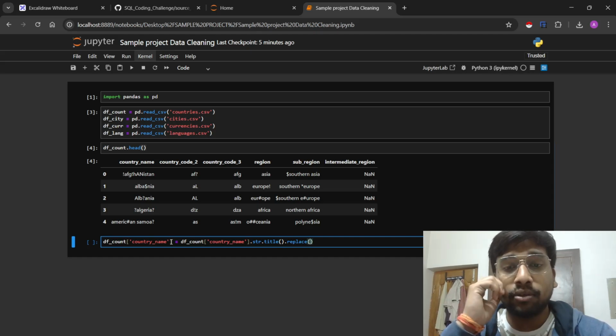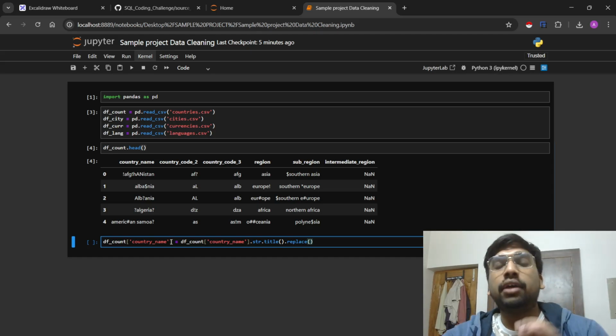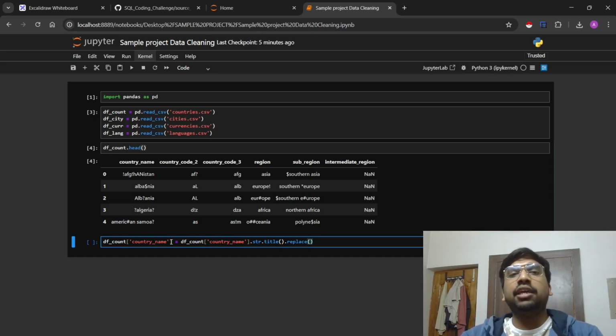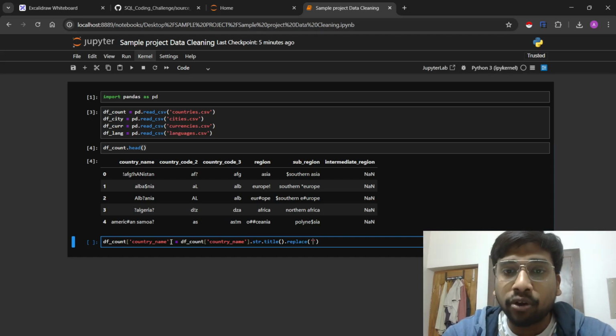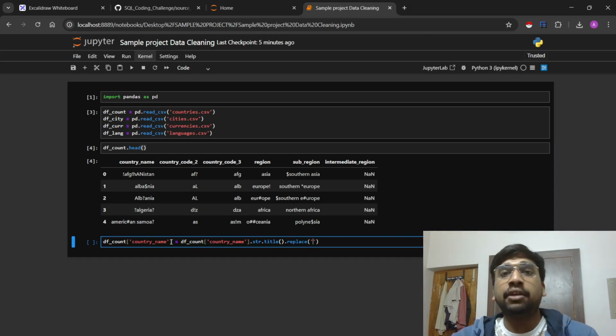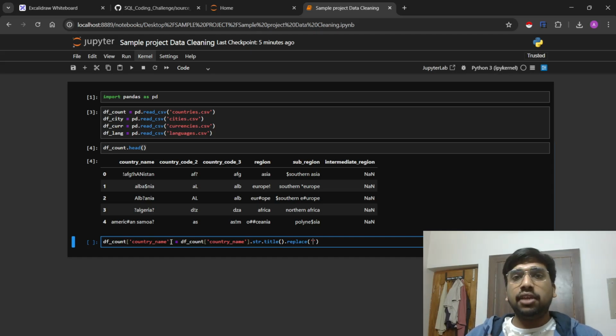Then I will do the replace part. Now I want to replace anything which is not a letter, right? Replace it with what? Just blank, nothing else. Okay. Now for this we have a regex pattern. Regex is an expression pattern, a text expression pattern, which is seen occurring many times.